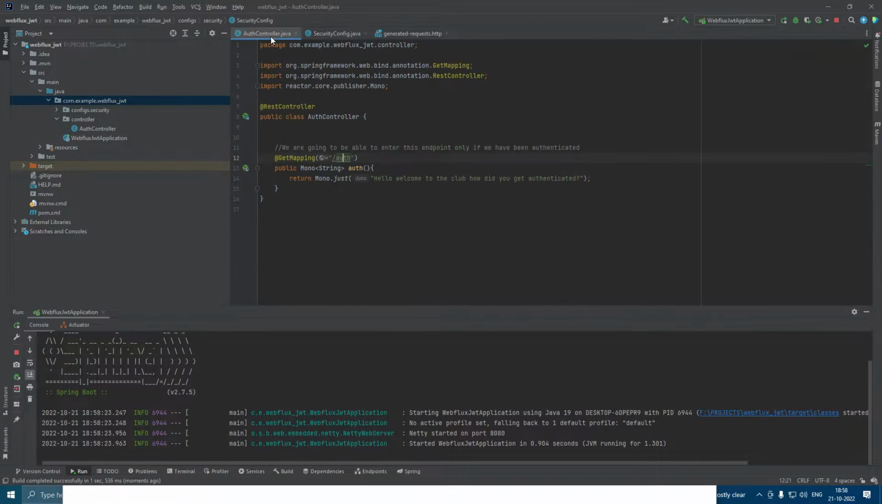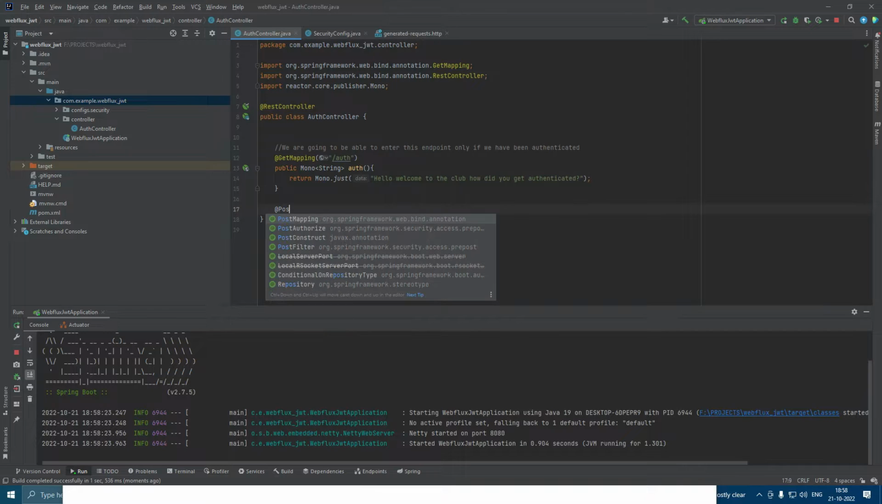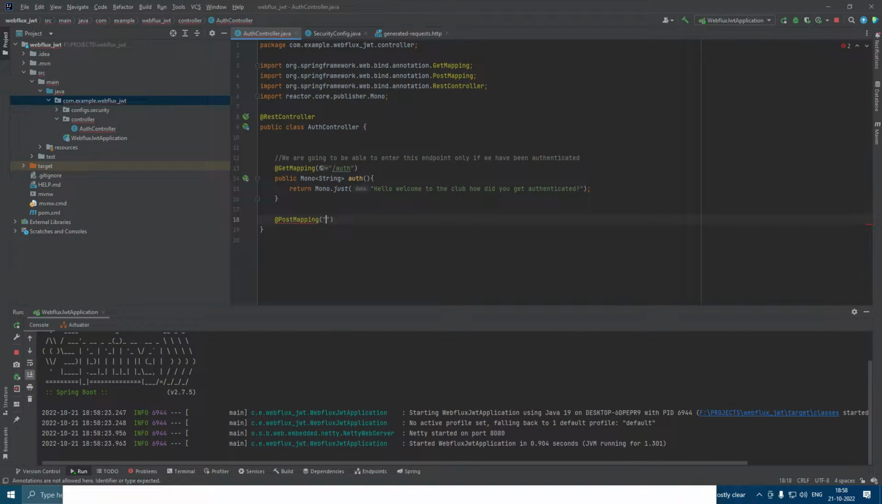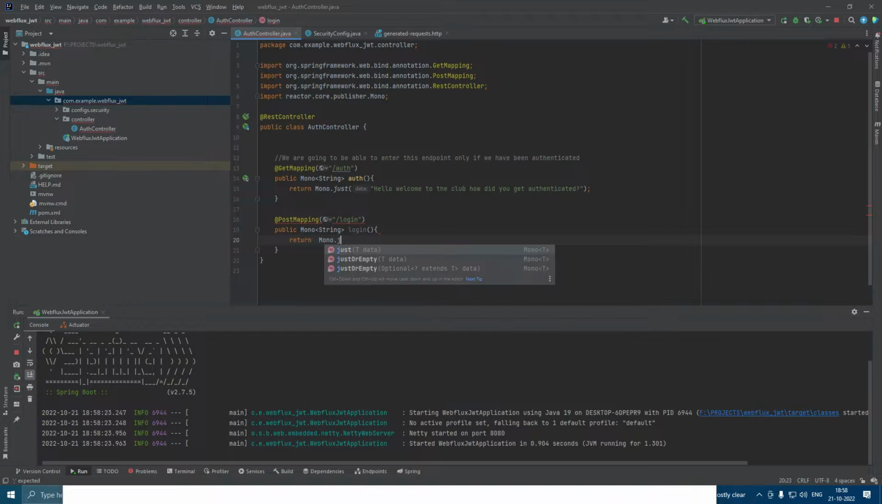Okay, so everything's working. Now let's create a new PostMapping, and it's going to be /login, public Mono<String> login, returning Mono.just("login page").